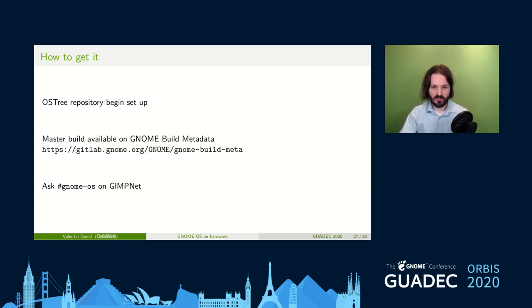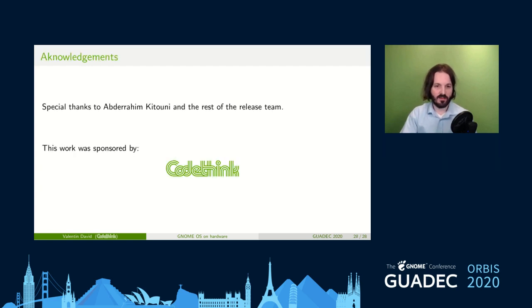Some builds for master you can find in the GNOME Build Meta project. If you need, there is some help in the wiki. If you need some more help, you can come in GNOME OS on GIMPnet. But yeah, for the moment it might be a bit difficult. It will get easier with time.